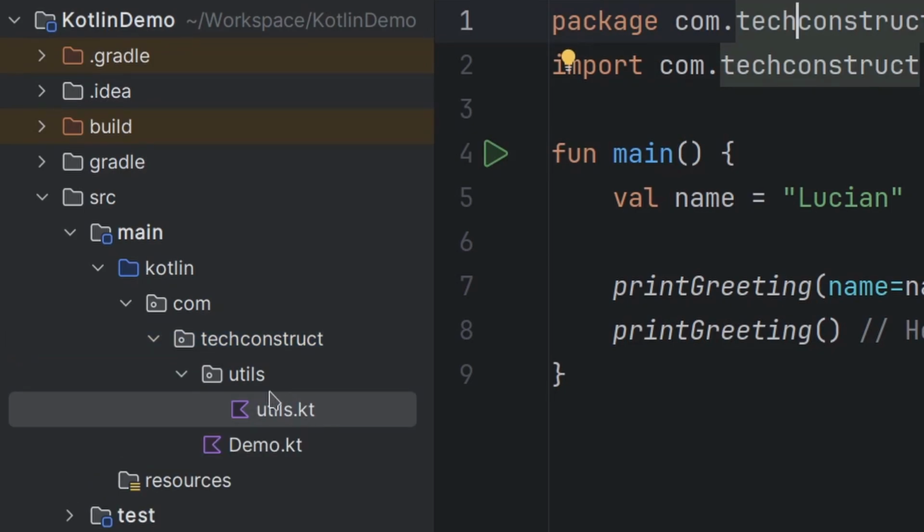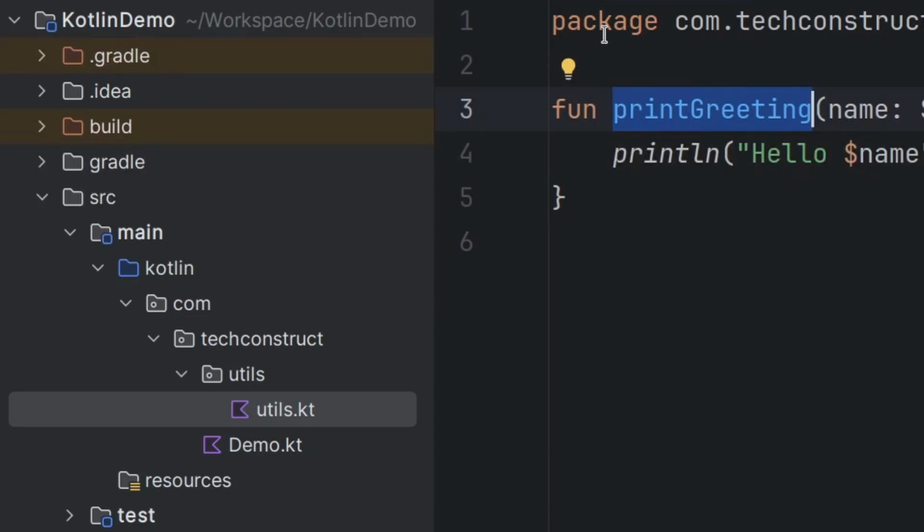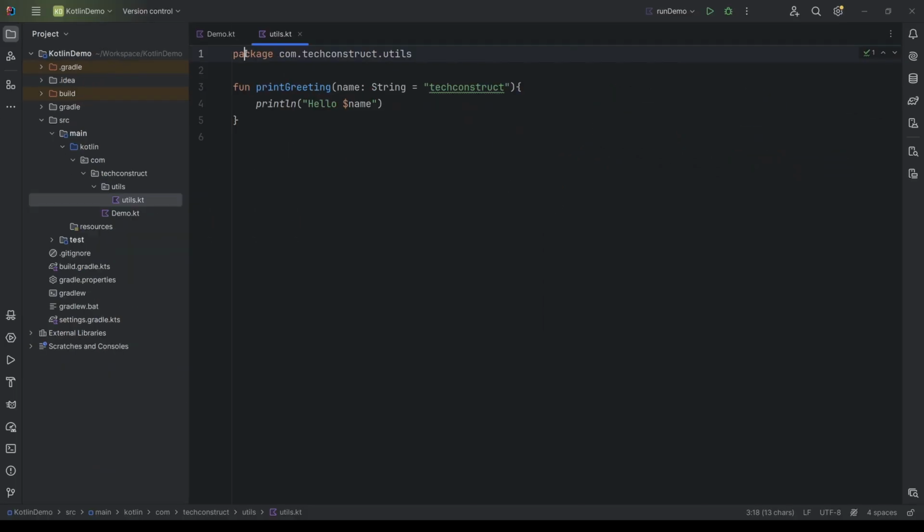Now, inside of our utils folder here, we have a utils Kotlin file, which, as you can see on line 1, package com.techconstruct.utils, denoting that this source file is contained inside of our utils package, which is inside of com.techconstruct.